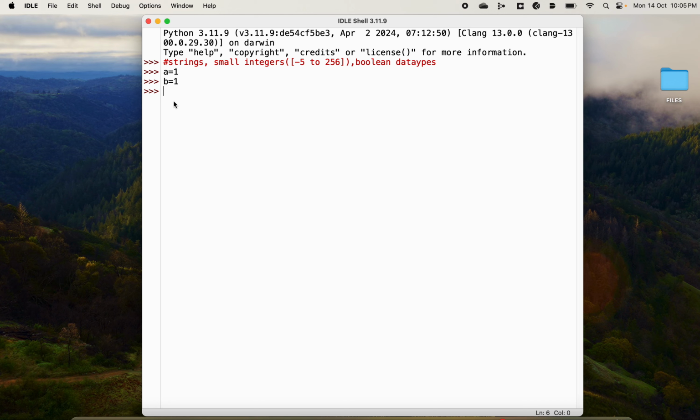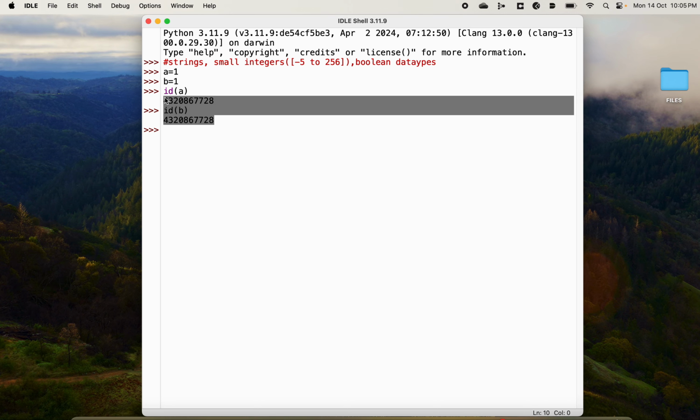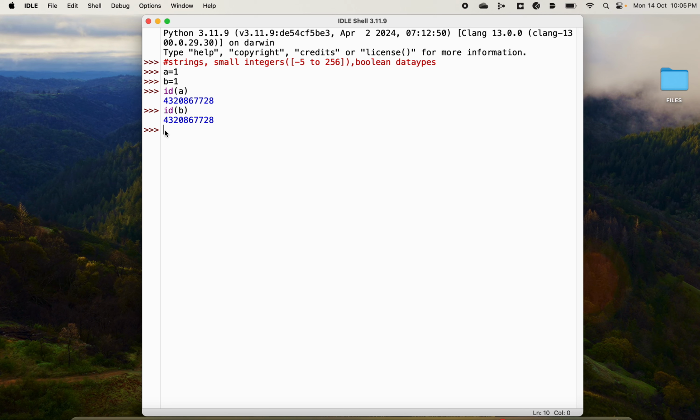So how to check if it is stored in the same memory location? We have a function id which will return the memory location of the variable. So it is yielding this value. Let's try id of b. Okay, we can see that both are having the same memory location.